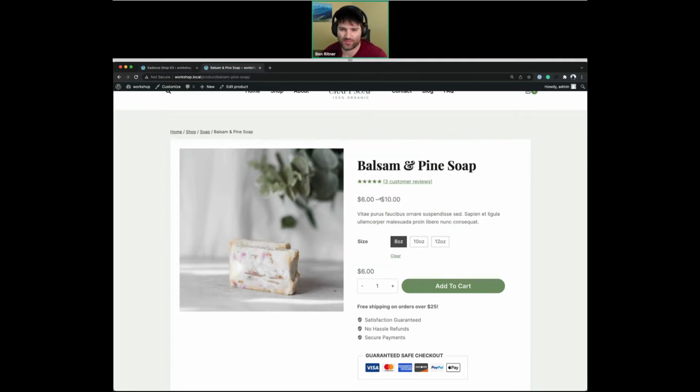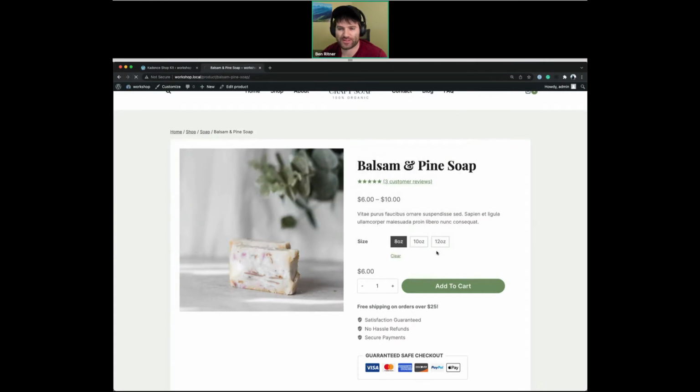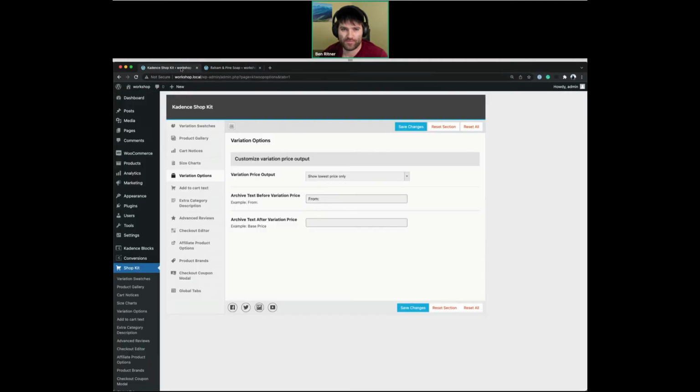And this isn't a great example, because 6 to 10 is probably fine. But by showing the lowest price, you can say "from." This just adds that little change. And basically, when people are looking at your prices, they're not getting stuck on whatever the most expensive variation is. They're looking at, oh, okay, so it's $6. And if I want to go a bigger size, then it's going to be more money. So it's a simple thing, but it's a nice little change.